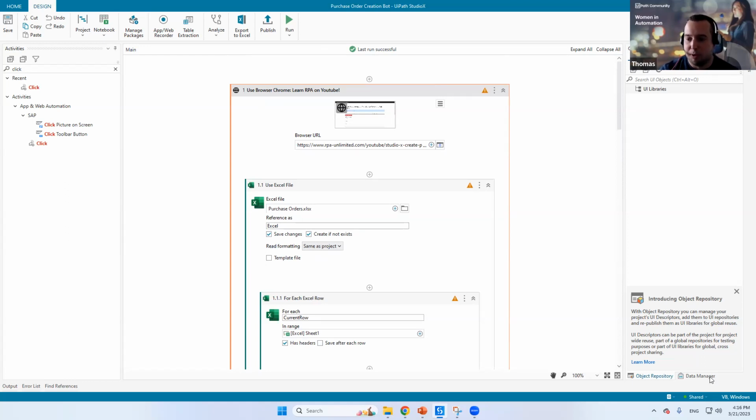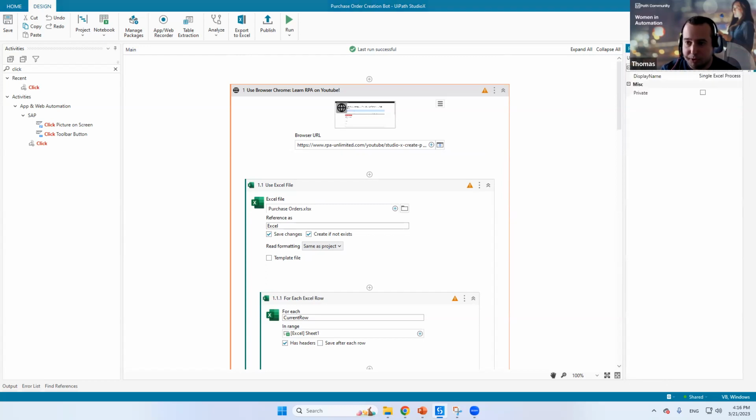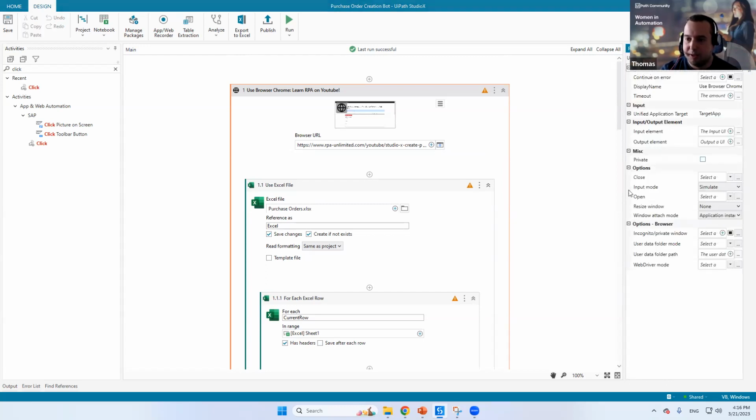Again, it can be that you see properties here at the bottom in an older version. Click on properties, and then you should see here input mode, which should be switched from hardware events to simulate. I would really recommend doing that with every robot that is using Chrome or a web application. For desktop applications, hardware events is normally more reliable. So click on simulate and it should be fixed.